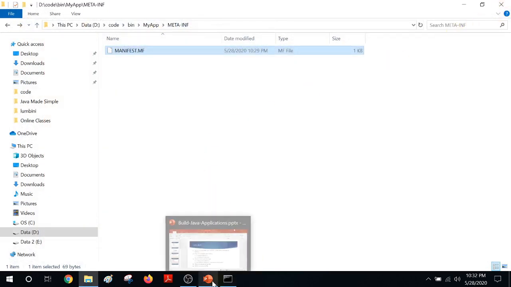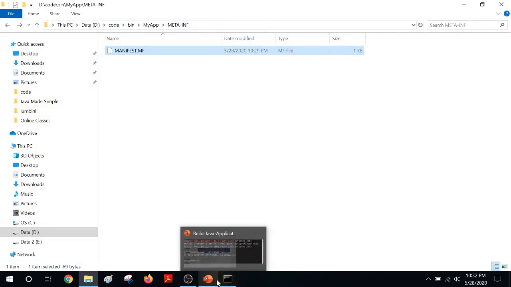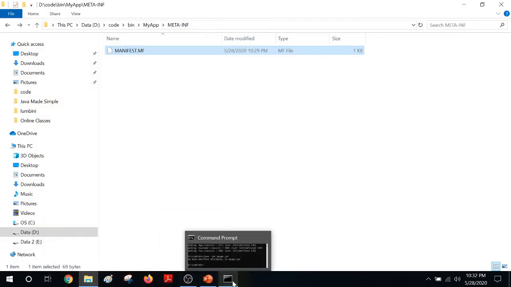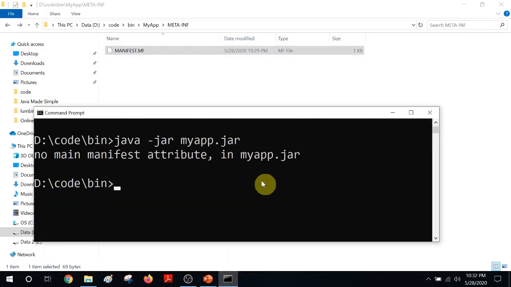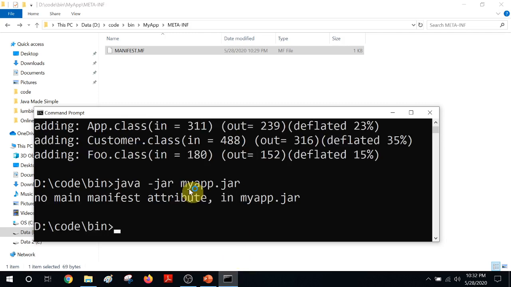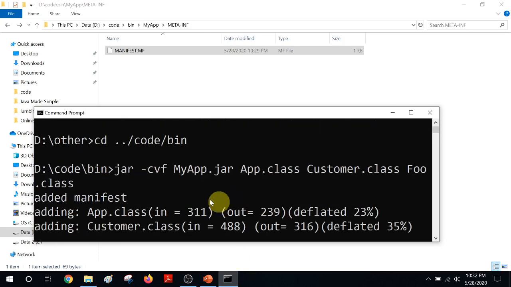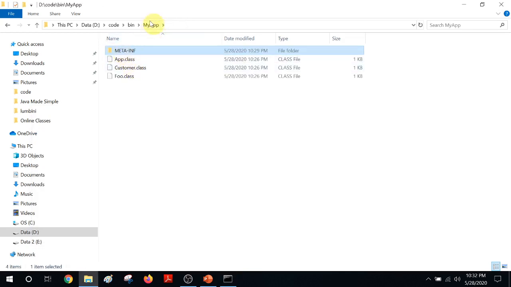Now how to get over this particular issue? What we have to do is something like this. When we create the jar file, I'm going to recreate my jar file.